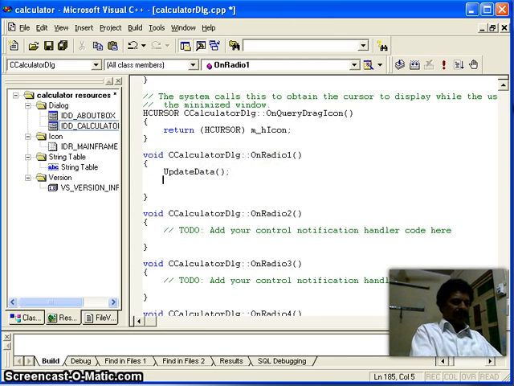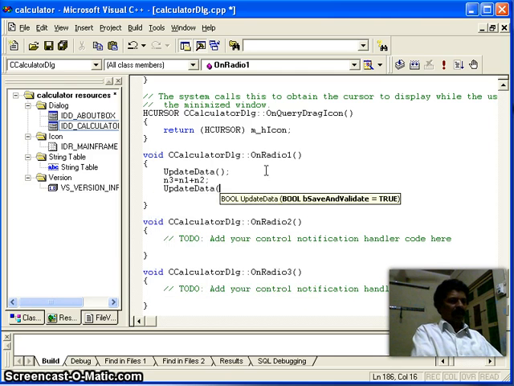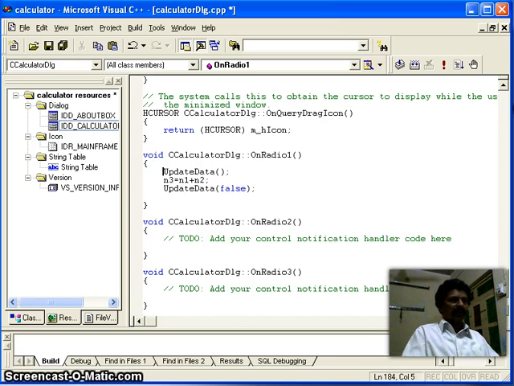Okay, now n3 is equal to n1 plus n2, because it is an addition radio button. Then the result is in n3, and that has to be transferred back to the control. Therefore we say UpdateData(FALSE). Okay, now the same three things we have to repeat for all the radio buttons.